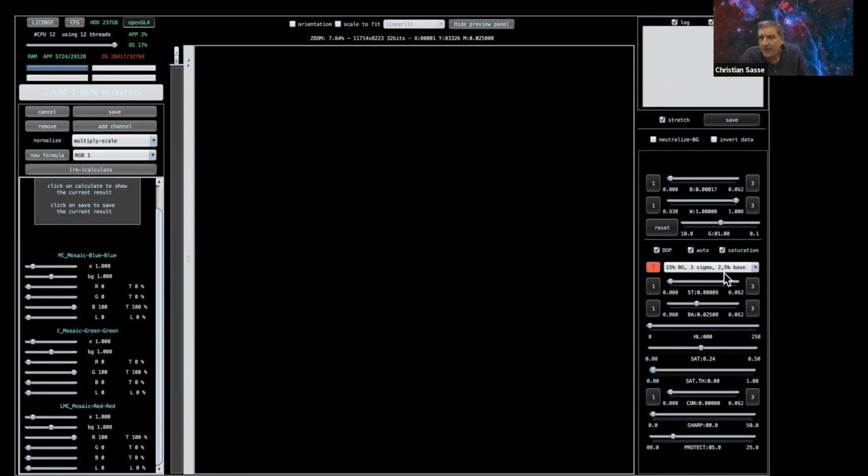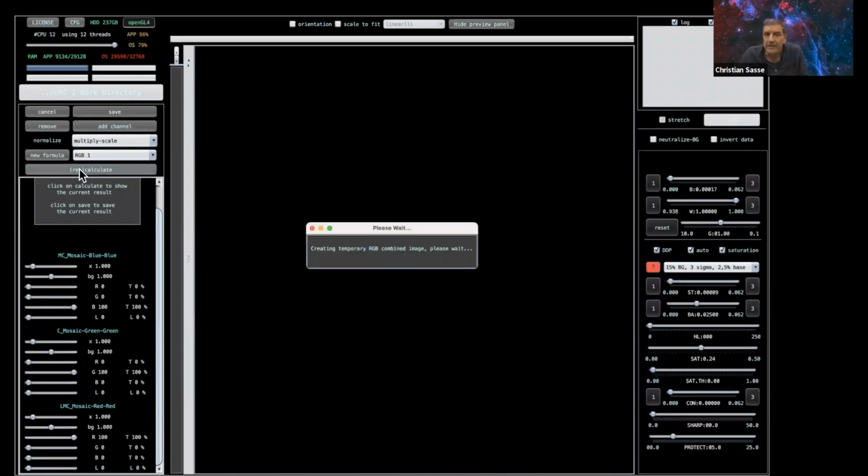I'm going to leave the stretch. This is my histogram stretch. If my image is in the way, just shift me out of the way. At the top right, you will see the histogram of what we're going to see. I go back to the left side and just press Recalculate. And here we just get the first preview of the Large Magellanic Cloud in RGB.